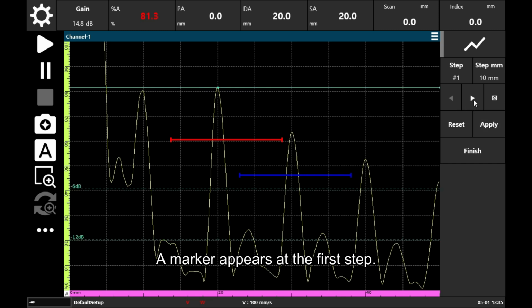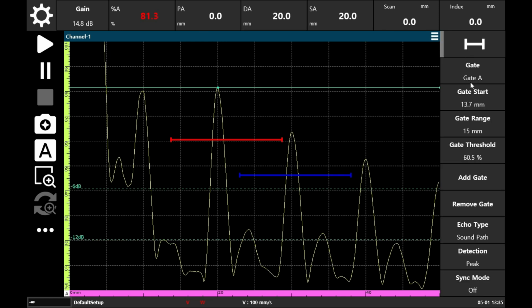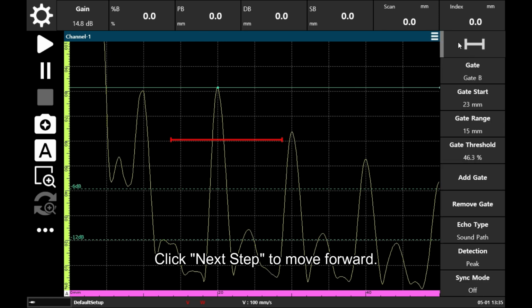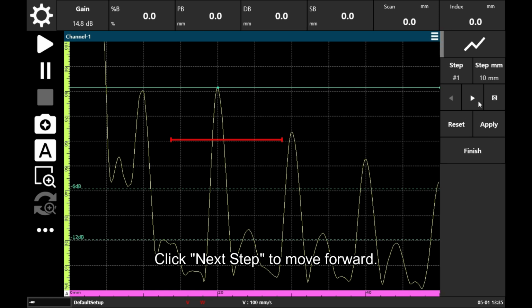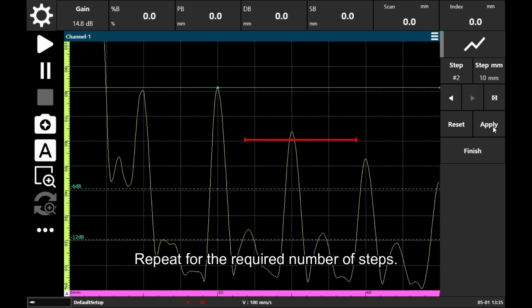A marker appears at the first step. Click Next Step to move forward. Click Apply to activate the marker. Repeat for the required number of steps.